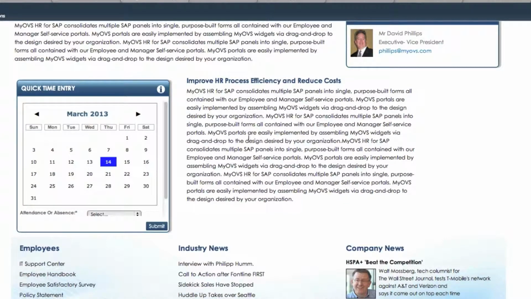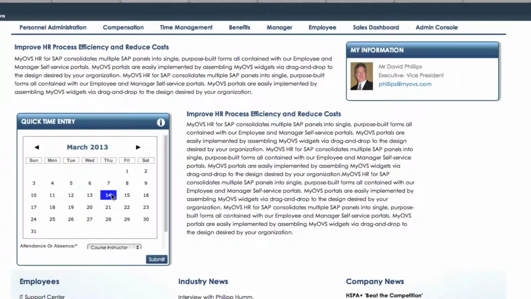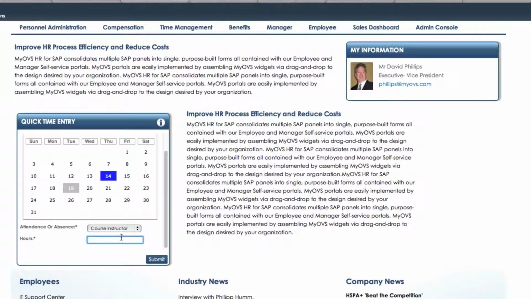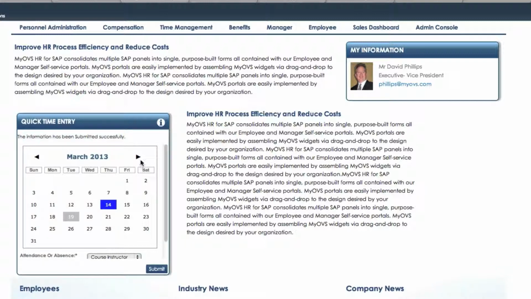Additionally, we have some other capabilities to enter time. Here's a quick time entry web part. I'm just going to select a date. I'll say the 19th, and I can enter time and submit, and it's that simple. It's intended to be a very quick time entry component where it's very simple to do.